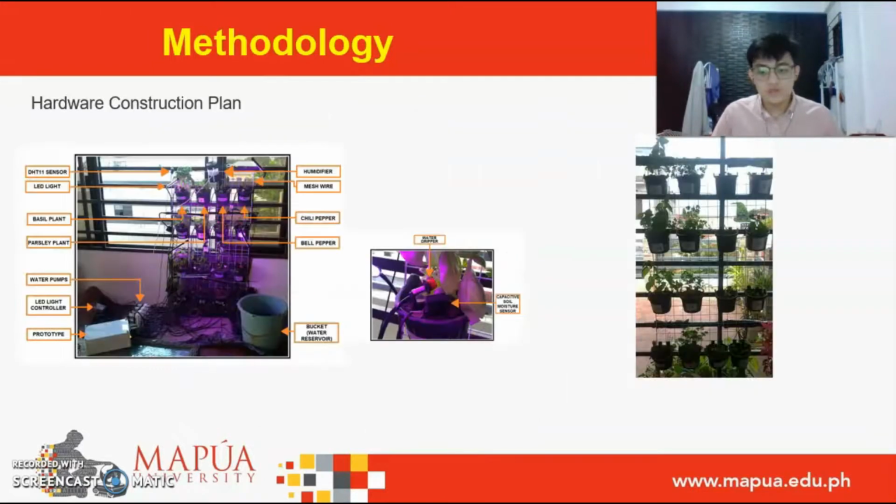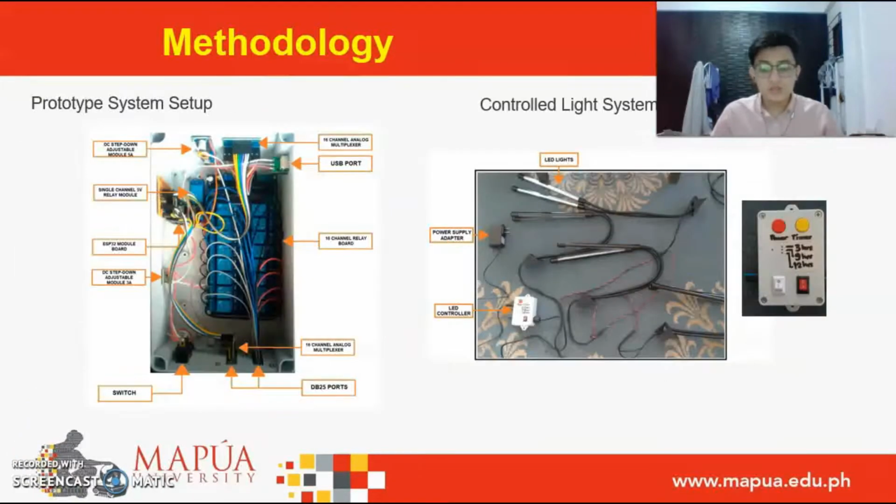The indoor vertical garden setup consists of 16 plants, the LED lights, prototype, water pump and reservoir, water dripper, as well as the sensors. The outdoor vertical garden setup consists of the same 16 plants. For comparison, the prototype consists of the following components, with the microcontroller ESP32.